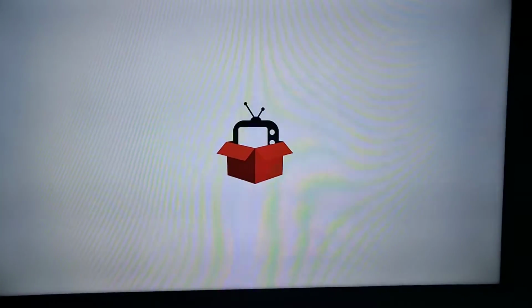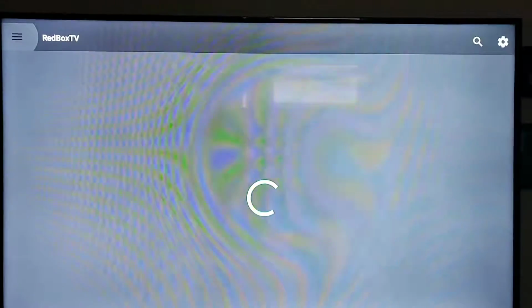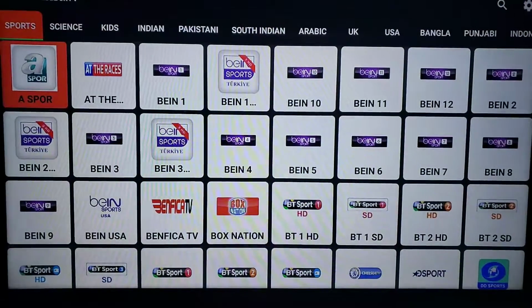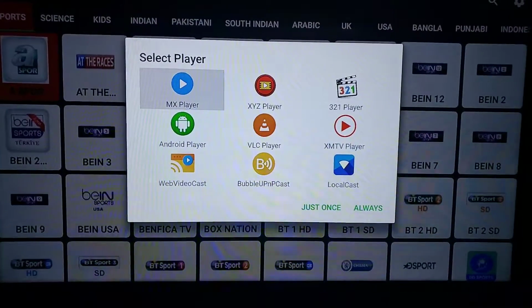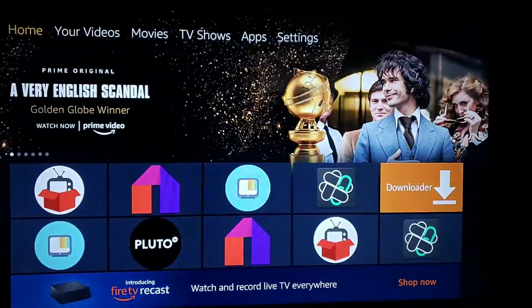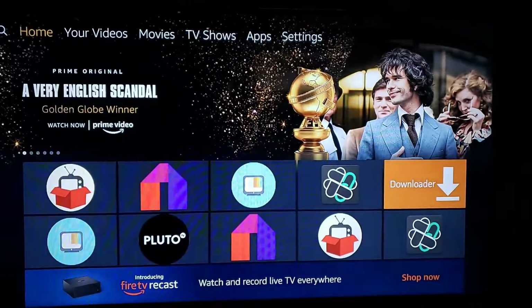Redbox TV is a live TV app, and this one usually requires setup at the very beginning. Whenever you bring up a link, it'll ask you which player you want to use, and so in this case we're going to use MX Player, and we're going to say always, and there we go, we're set. So that's it. That's all it takes to get some apps loaded on your Fire Stick.